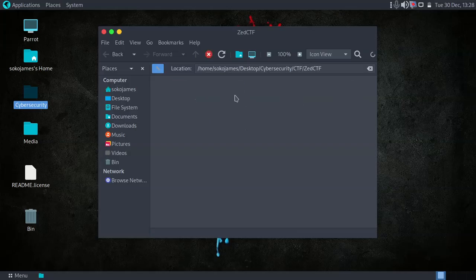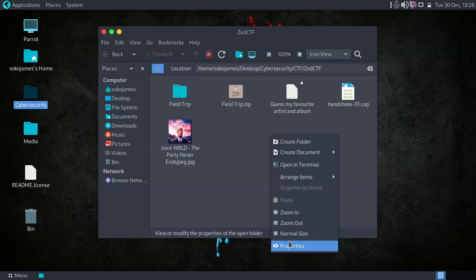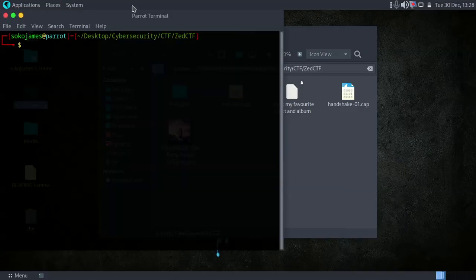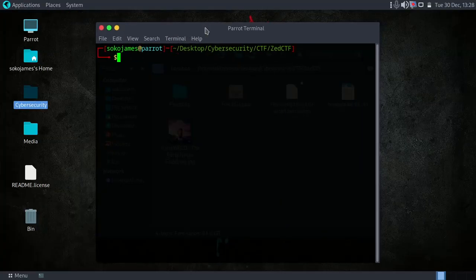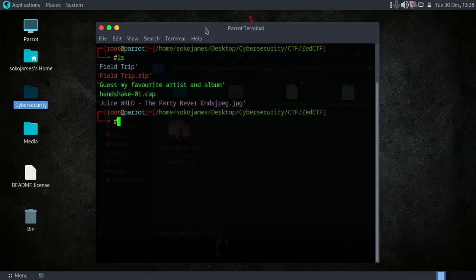I'll come into my ZedCTF folder, and then we can see we have the handshake, handshake-01.cap. There are a lot of processes actually to answer this challenge, but I'll just show you this method. What we can do now is list the files we have. Here we have handshake-01.cap.